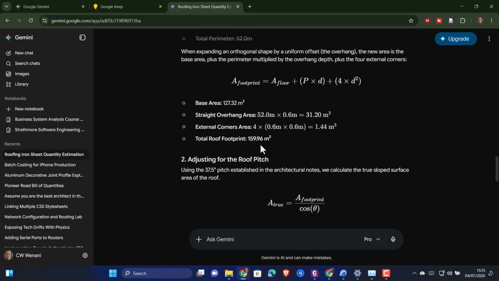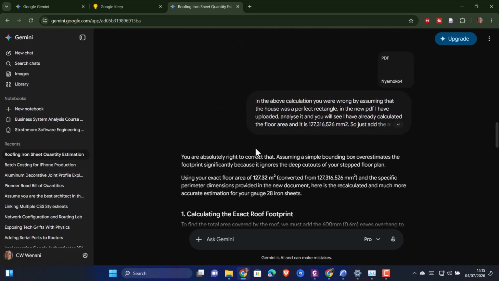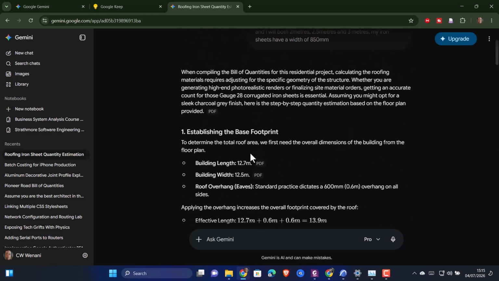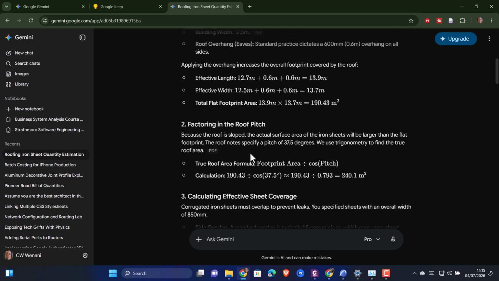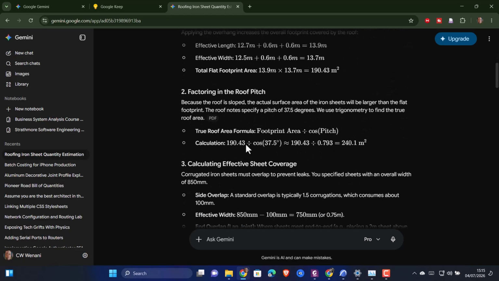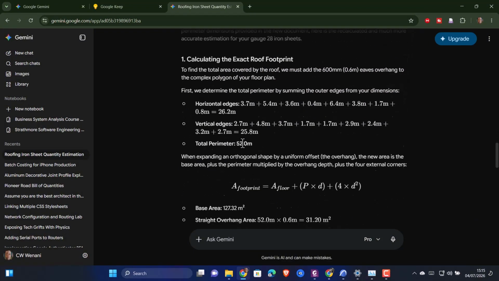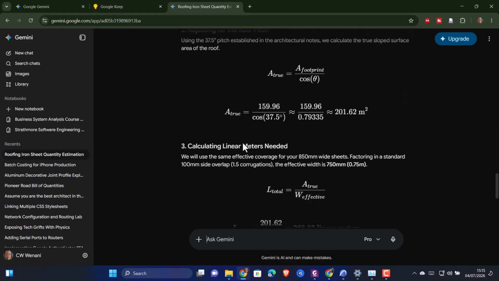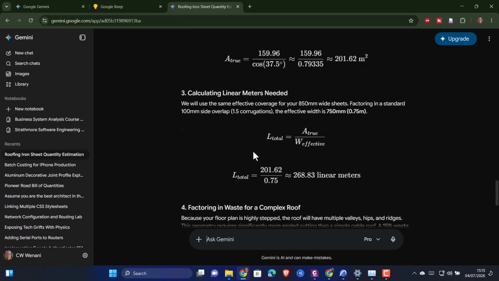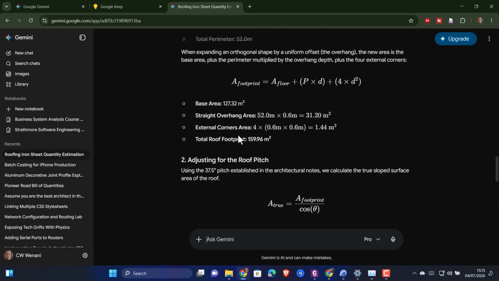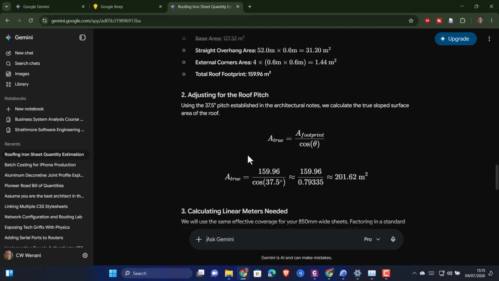Remember the other one was 190. So that's a difference of about 30 meters square. 190 minus 159, it's almost going to 40, but just 31 I think meters square. So from that point it's just going to repeat the same.